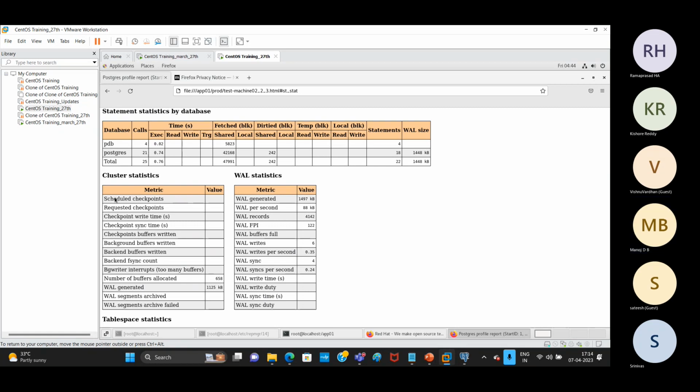See here, it's completely scheduled checkpoints, requested checkpoints, and also number of buffers allocated, WALs generated, how much the size of the WAL. See here that is also showing. See here 1125 KB, and also WAL generated, WAL per second, WAL records, each and every report it will provide for the particular database server.